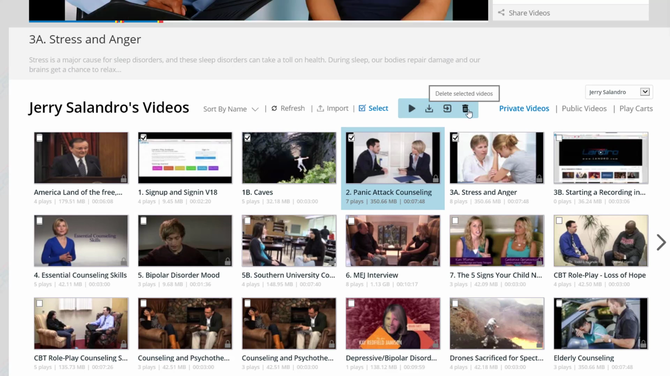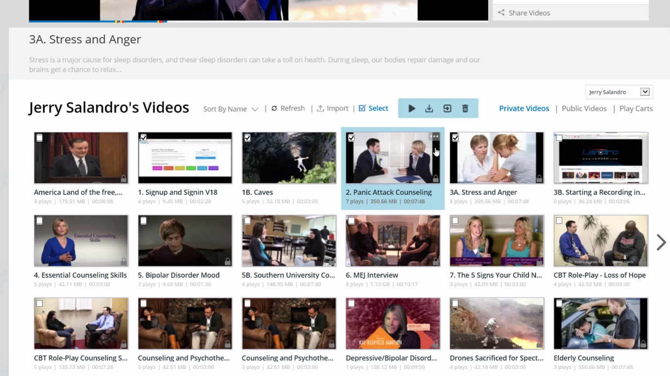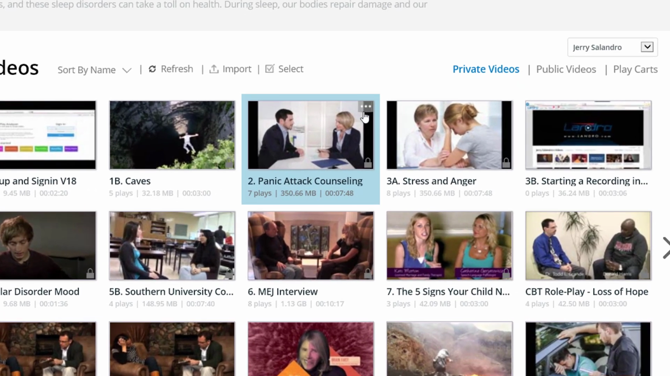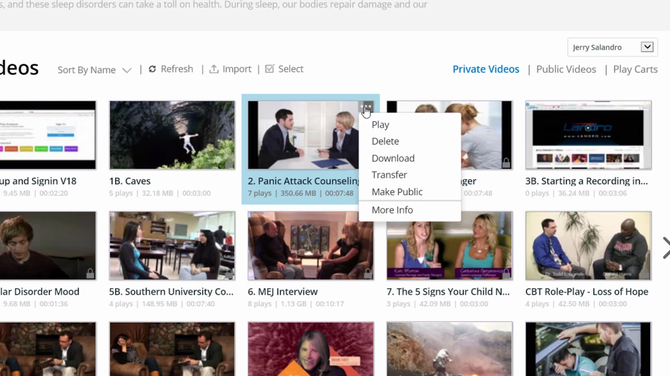Let's say you imported the incorrect video, or you recorded something that wasn't that great and you're going to re-record it. You can just delete those videos just with that. Now there is an ellipse button, and we'll just unselect those for right now, but there's an ellipse right here. You'll see this commonly in Landro and in modern technology software. It means there's more under that if you click it. So if I click that, it'll allow me to do certain things to that particular video. We can play it, we can delete it, and we can download, transfer, and we can make it public.